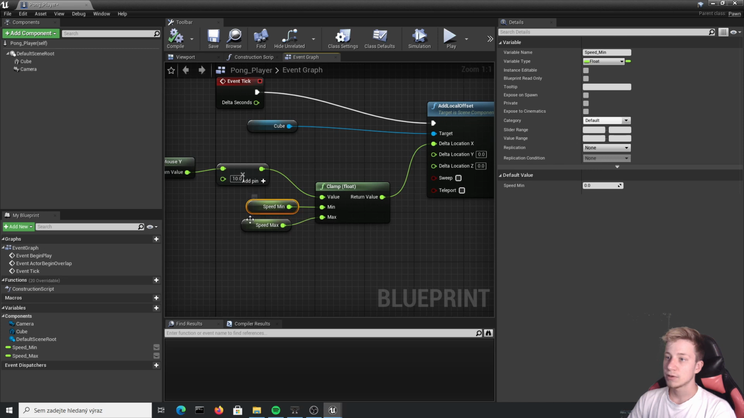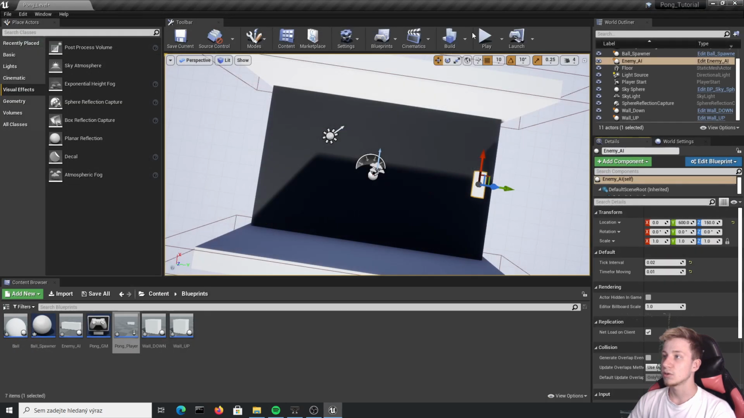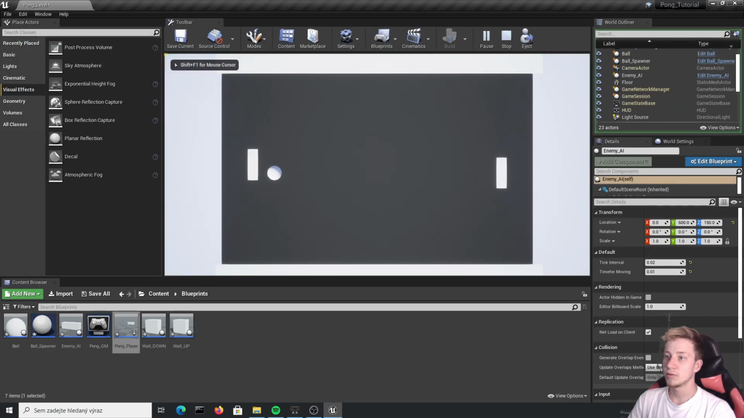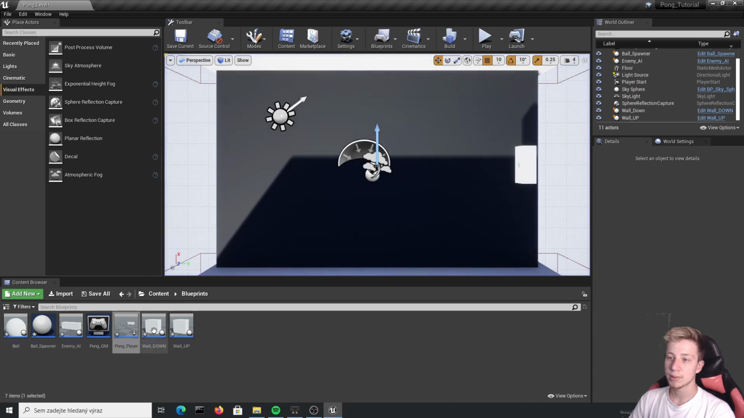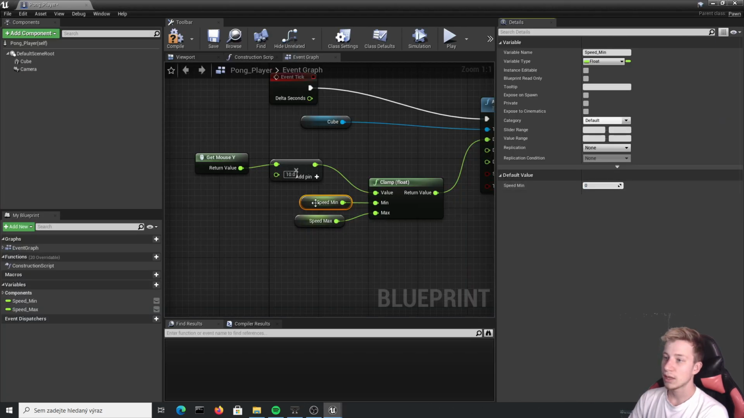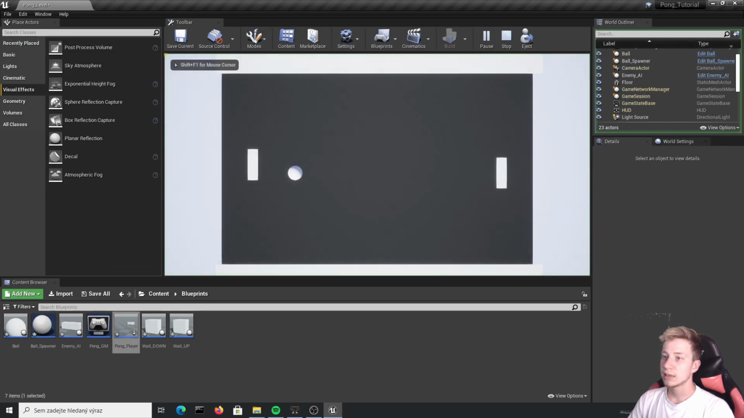Now we have set both of these to 0, which means that he doesn't have any value that he can move from. So once it goes here, it will set it all to 0. That means that I can't move it. However I move my mouse, nothing happens. So what I will do is to take speed min and set it to minus 100. So that should mean that I can move it only in one direction. As you can see, it works.